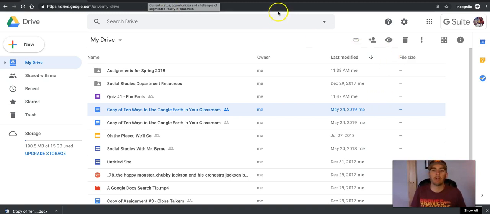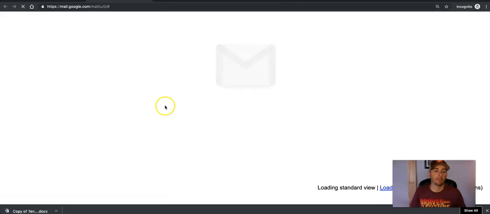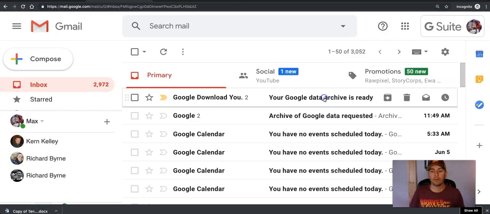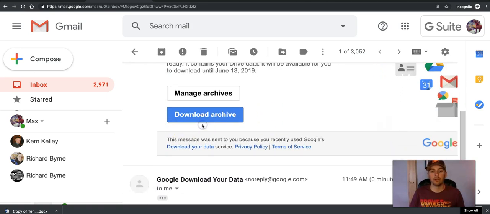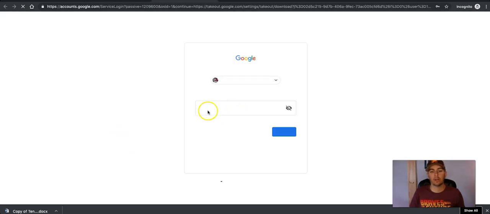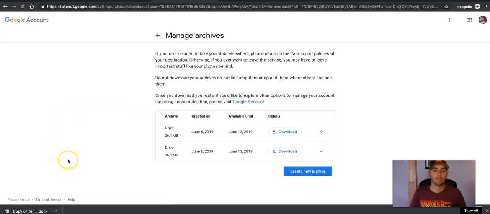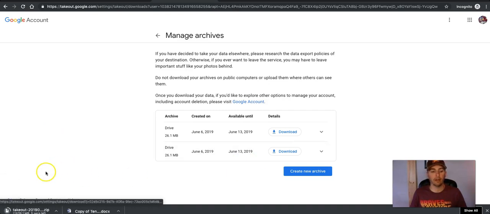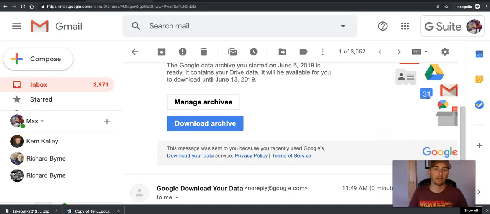Now, if you want to see what the email looks like when that comes through, let's just go ahead and take a look at that email. So there's the download, hit the download button, make sure I sign into my account, and now we have that zip file landing here on my computer, which I can then download and save on my computer and upload into the other account I want to use.